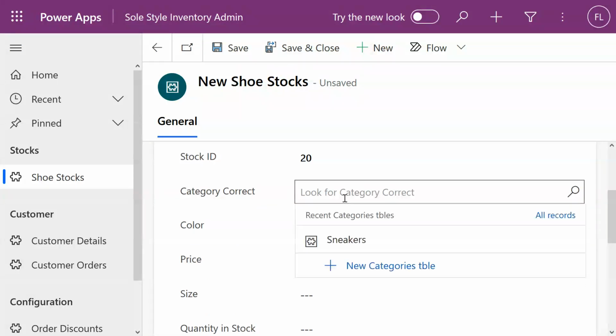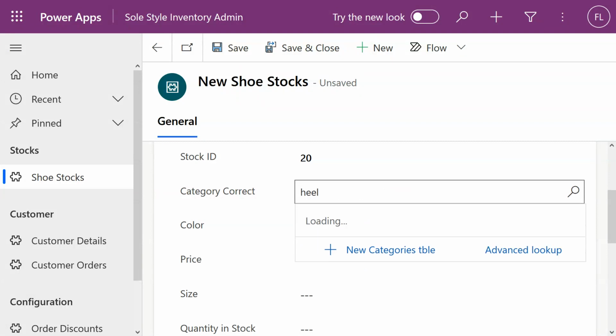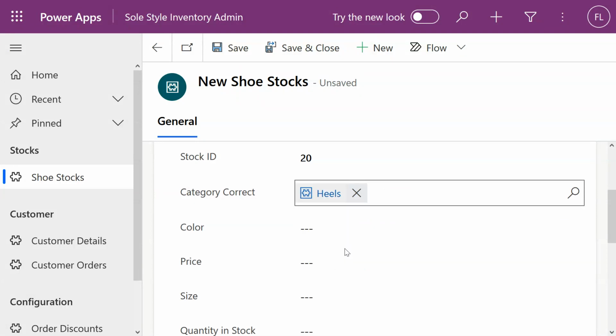Then the category. I have some categories saved already here on my model-driven app. In my next video, I'll be showing you how to create categories, how to create category options. So let's just make it of what I have existing.